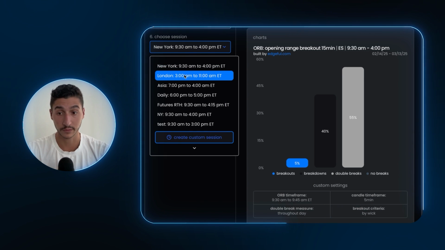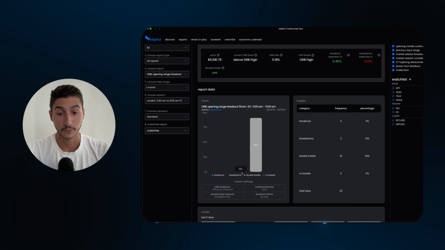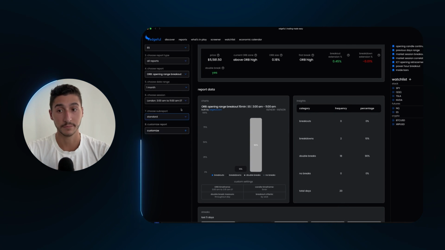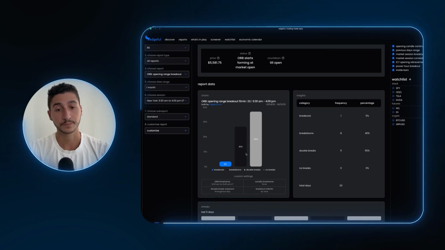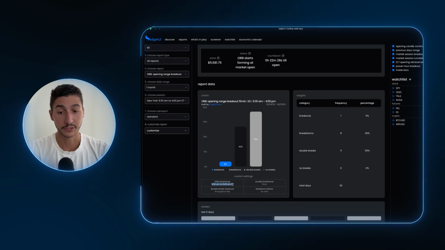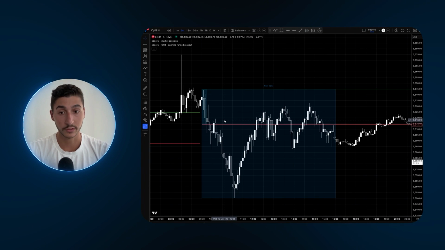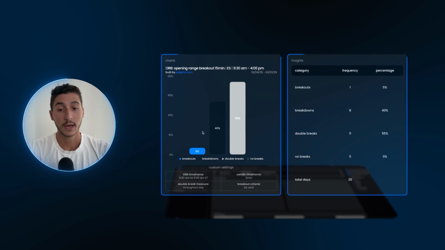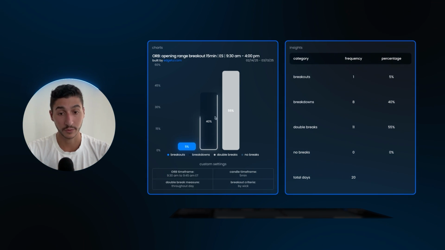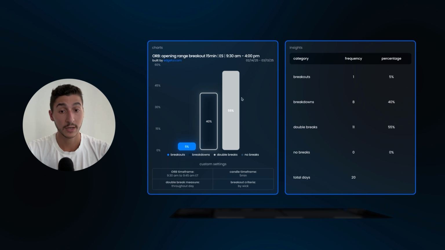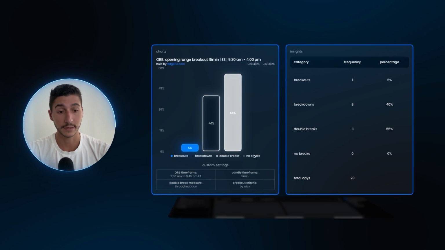So if you switch over to the London session, it is going to change to 3 to 3:15 a.m. Eastern time. So I will switch back to New York, and you can see here it is always the first 15 minutes. So that's very important. And what this report looks at is how often will price only break to the top side of the ORB, how often will it break only to the bottom side of the ORB, and then how often will it break both sides, so the high and the low, and then neither side.